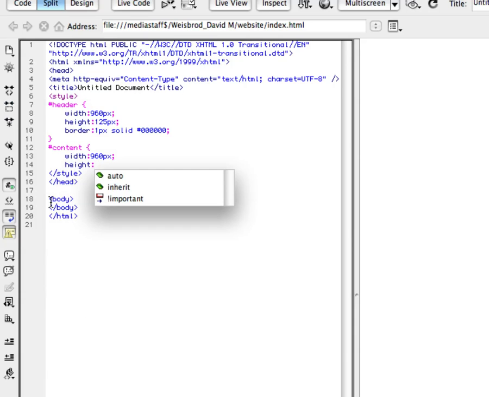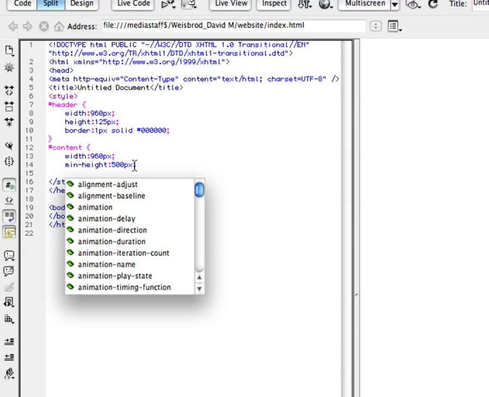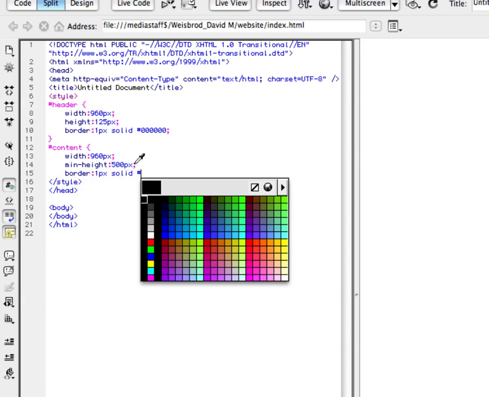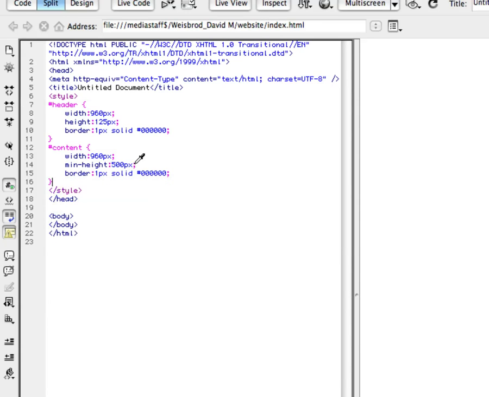Oops. So now my height. The content area changes. If I just type in height 500 pixels, then what ends up happening is if I have more content, it just gets forced out of that box. So what I actually like to do is a minimum height, min-height. That means that box will always be 500 pixels minimum, sometimes more. And then we're going to do another border, 1 pixel, solid, #000000. And squiggly bracket close.